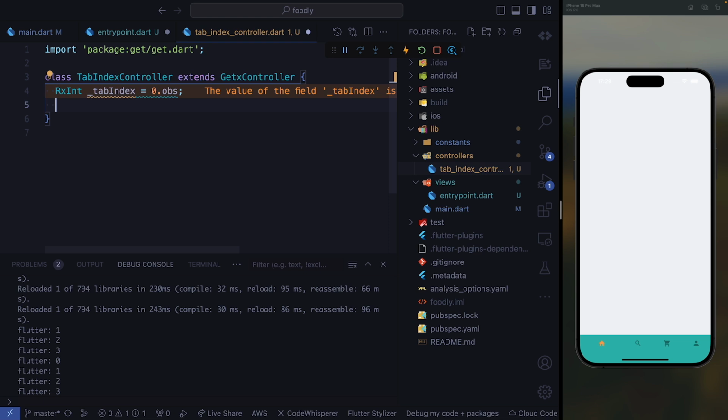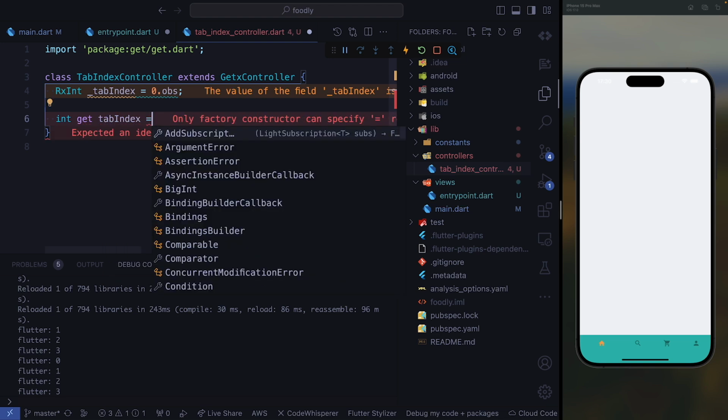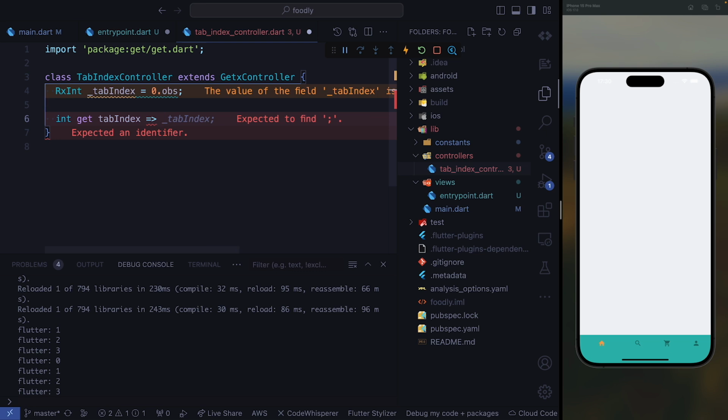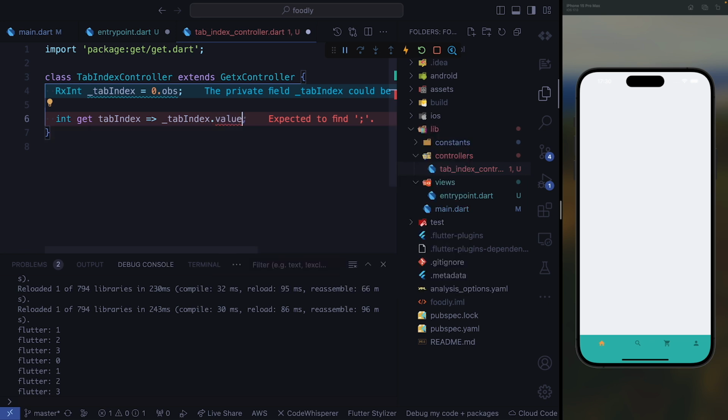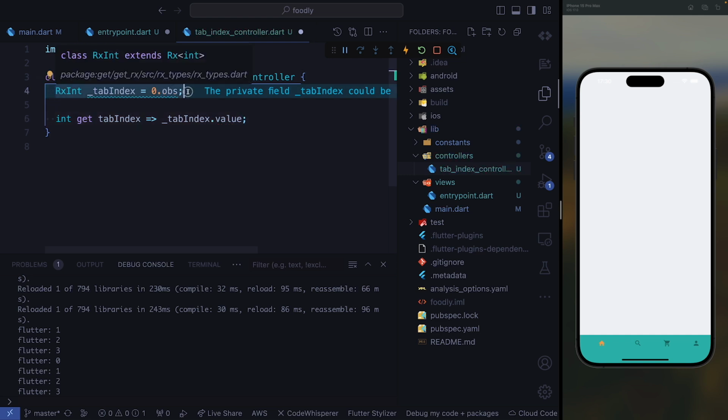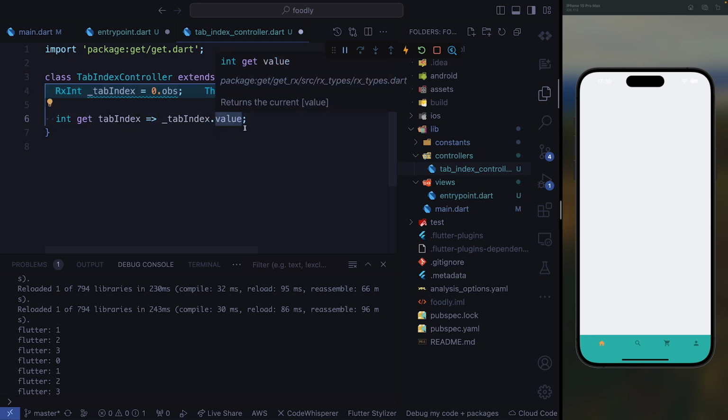So since we got that out of the way, now we need to create getters and setters. So we're getting an integer. Okay, so here we're going to have int get. So what we're getting, we're going to get tabIndex, and we're going to get our tabIndex from the private value that we have, tabIndex. So here we have to add .value, if we want to consume an observable value. So each and every time that we're going to be using obs to get that value, we're going to access the private variable, and then we're going to get the value inside of that variable.